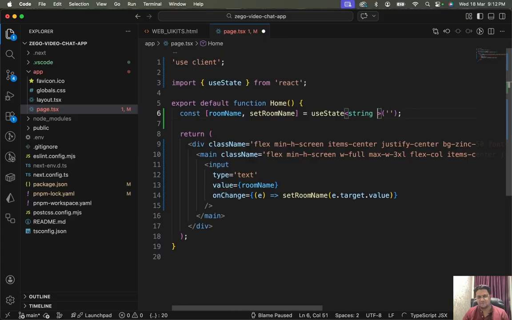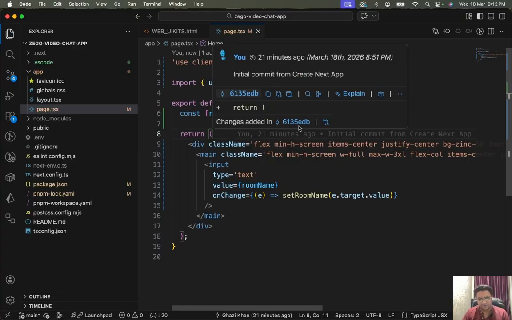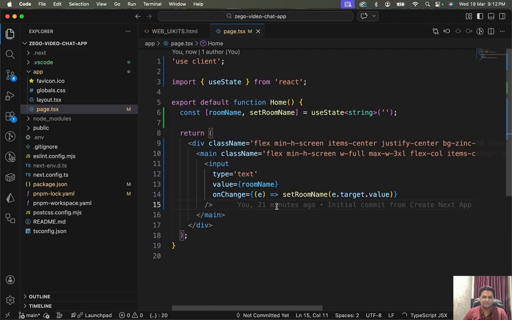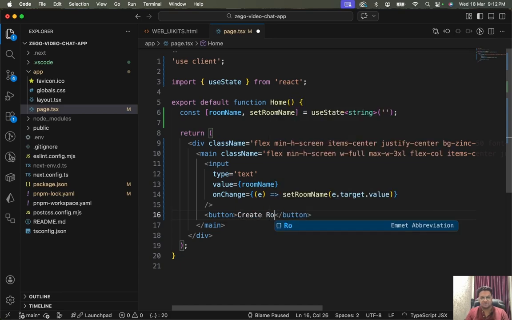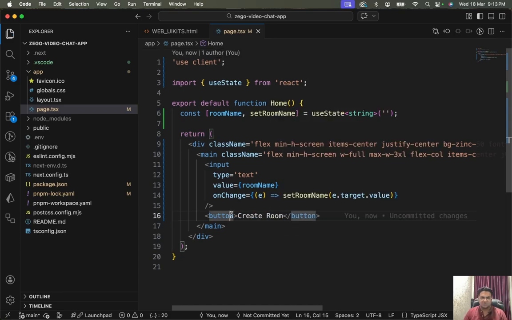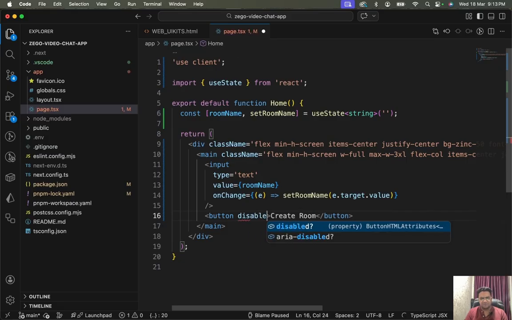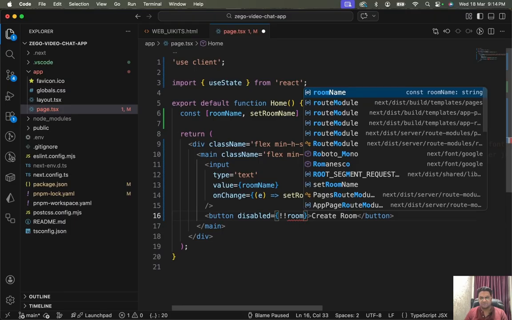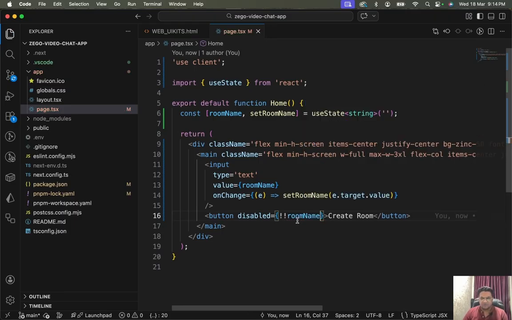I just don't need all of this. So it's just empty string if nothing is there, and then I need a button. So this will be submit, or maybe create room. Okay, so this button would be disabled until we have room name. Or maybe I'll just be specific with this: if it is empty, room name will be disabled, or this button will be disabled.